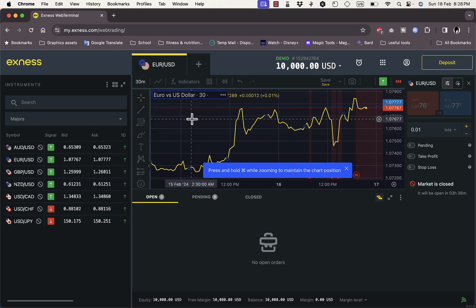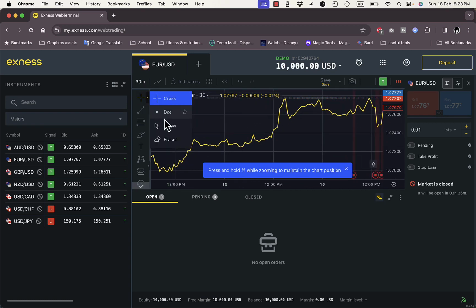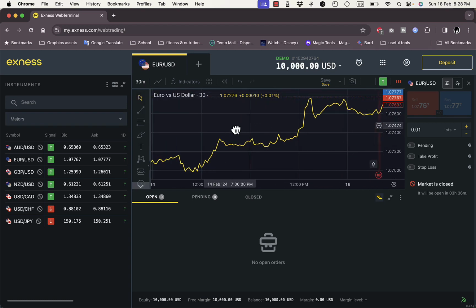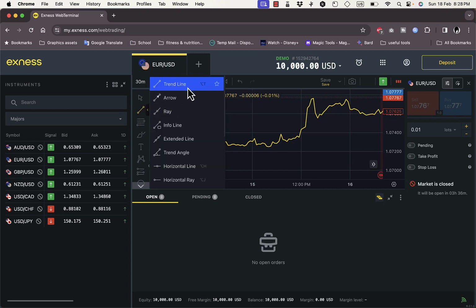You can have a cross as the type of your mouse. You can have a dot, an arrow, and an eraser. So here you can draw a line. I can choose a trend line, an arrow, info line, and so on.